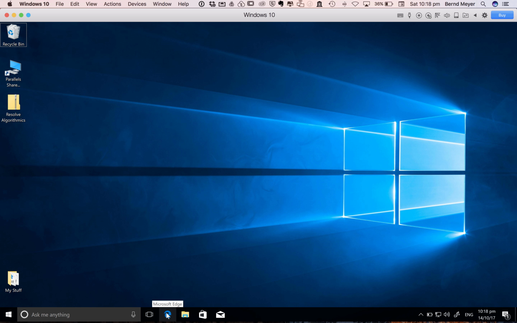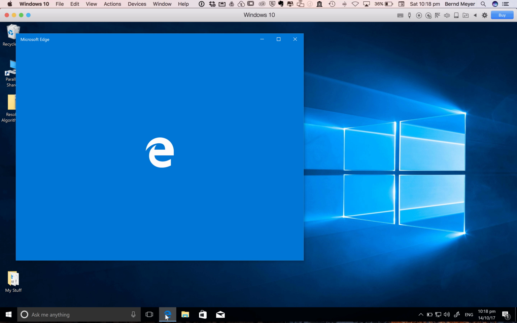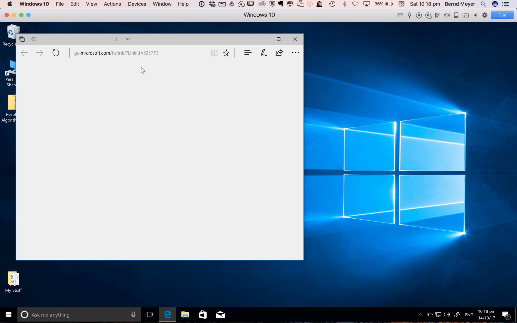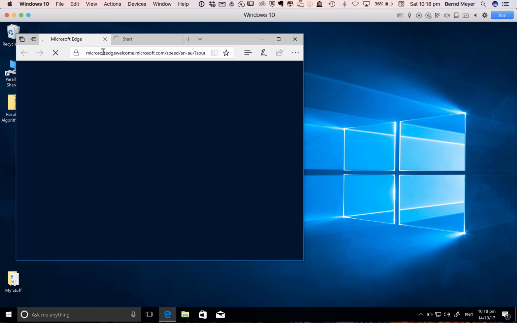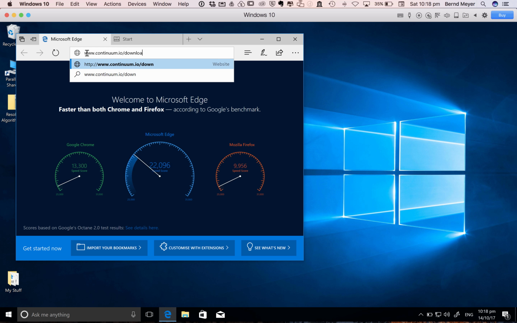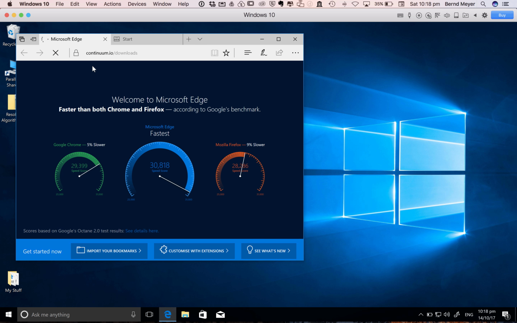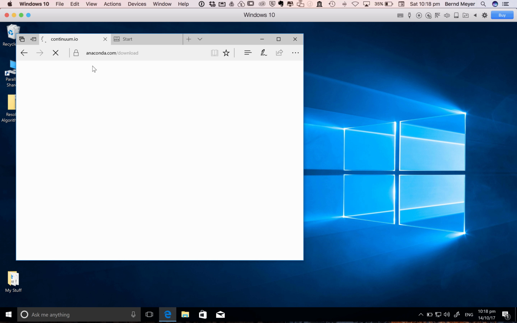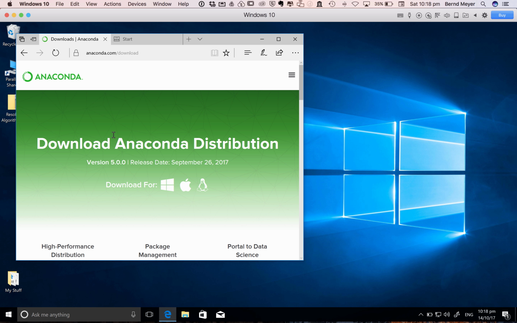So we just need to install Anaconda, for which we open some web browser, for example Microsoft Edge, which is the default here, and then using that web browser we go to Anaconda's website, which is www.continuum.io, and we can go straight to downloads. And that will invite us to download the Anaconda distribution 5.0.0.